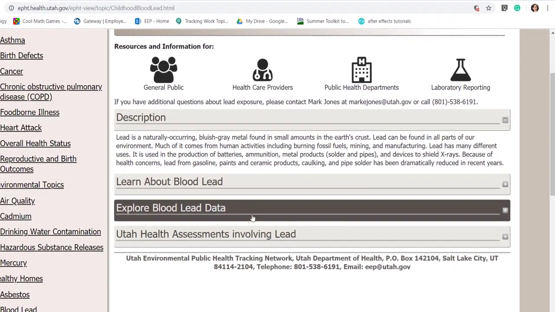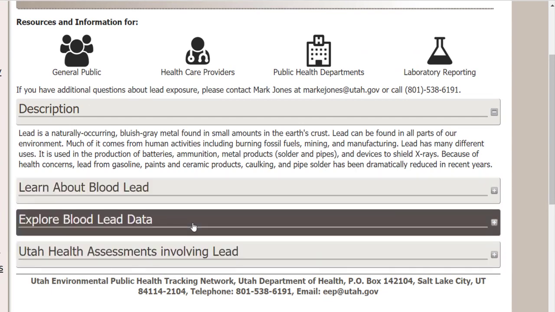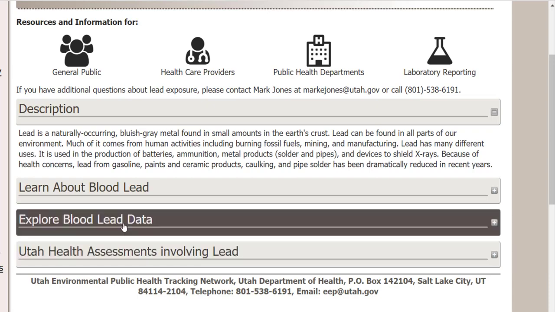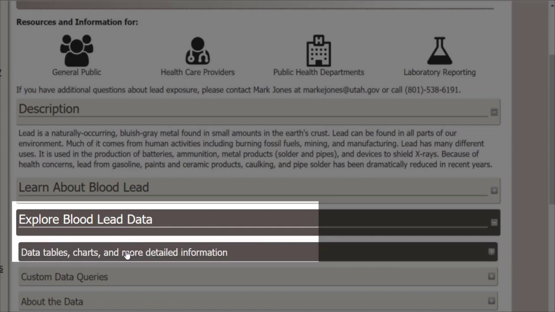On this page, you can expand any of these tabs to learn about blood lead, explore blood lead data, or discover more about Utah health assessments involving lead. Today, I promised you we would explore blood lead data, so let's go there first. On this first tab, we have data tables, charts, and more detailed information.